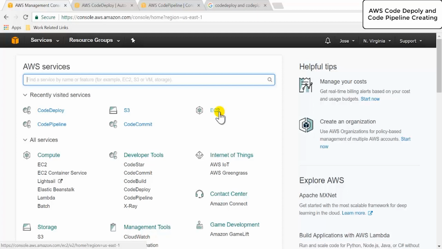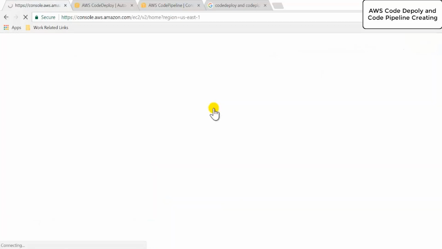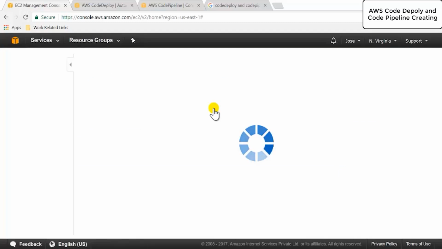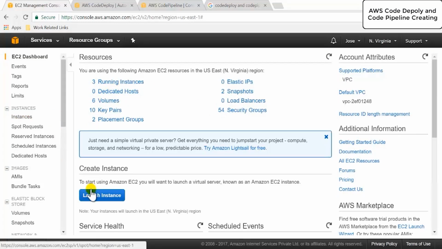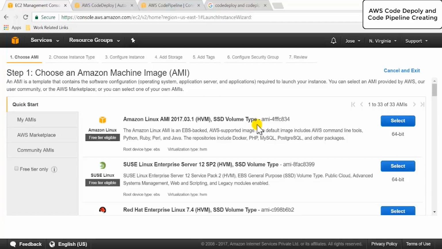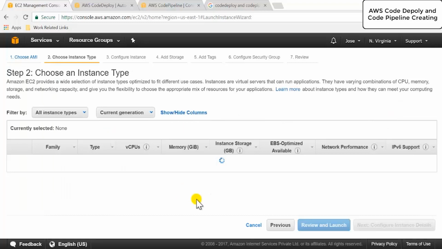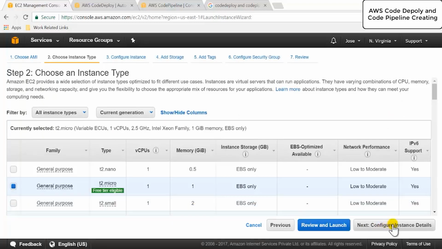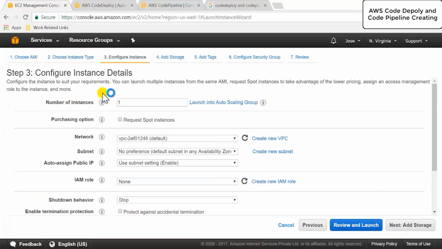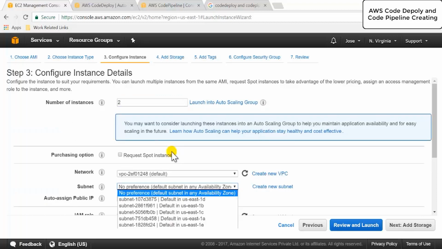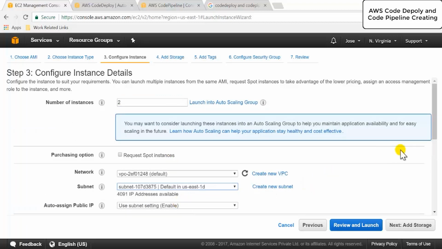So let's proceed with the EC2 instances first, because they will take some time to launch. I'll just go to the EC2 service, and I will launch two instances for the web server. I'll select the Amazon Linux AMI. This is the free one. I'll go to configure instance details. Number of instances I need, 2 web servers. VPC is fine. Subnet I will select.